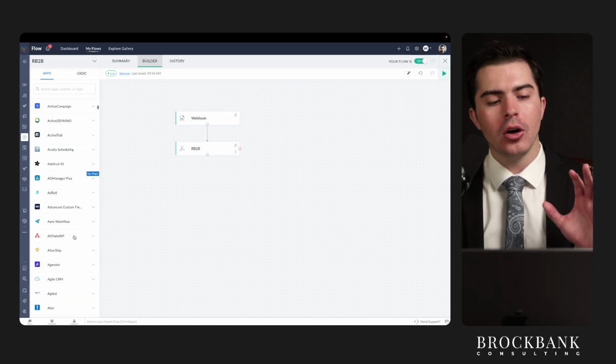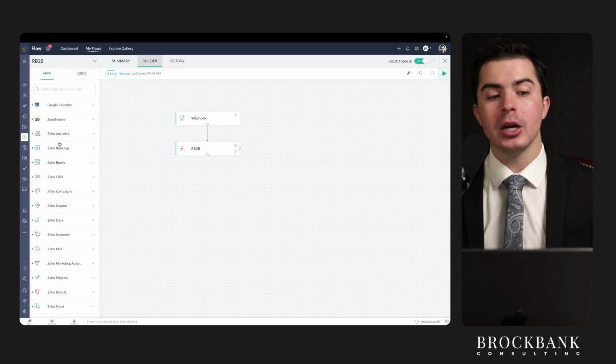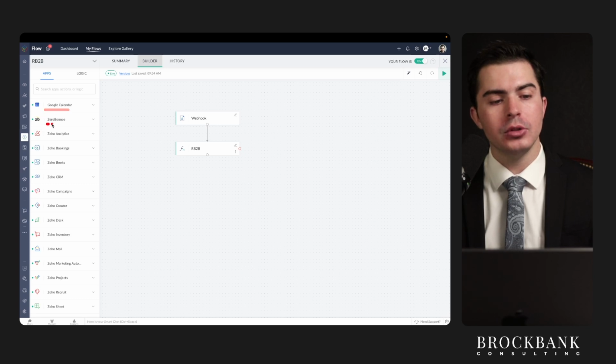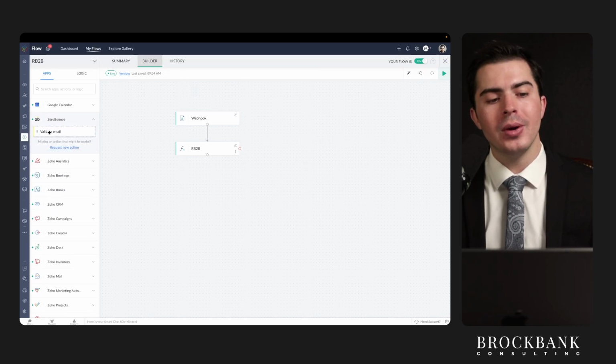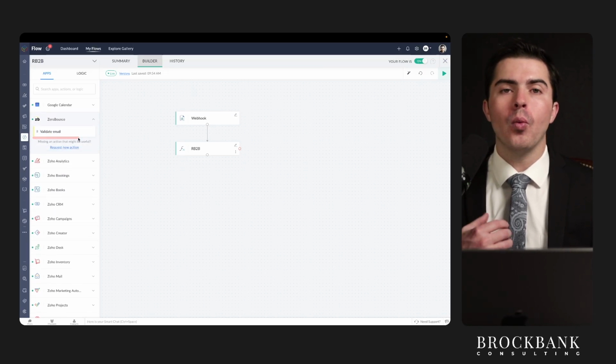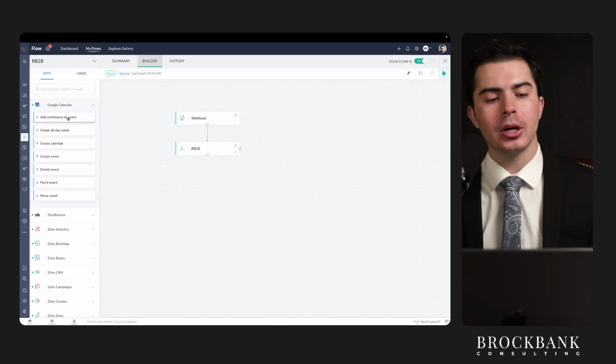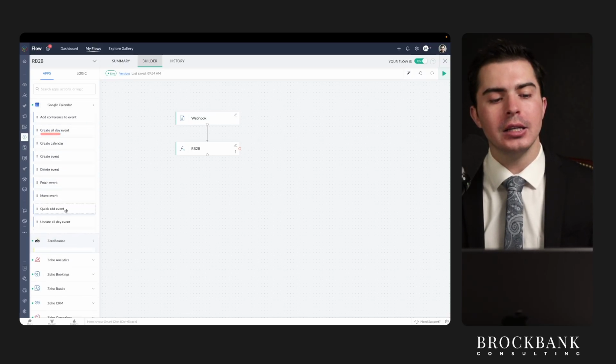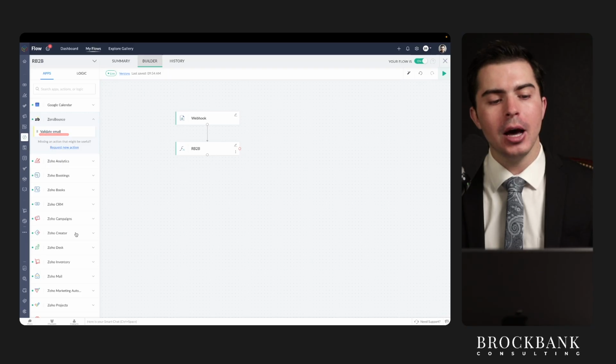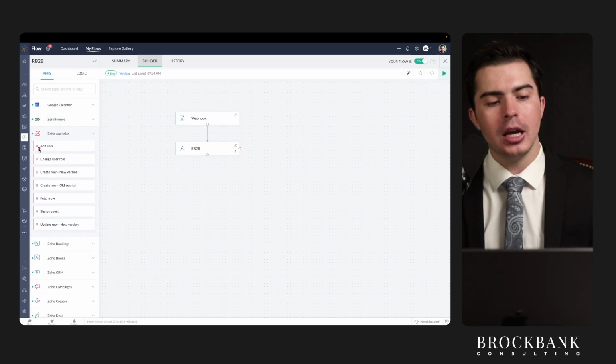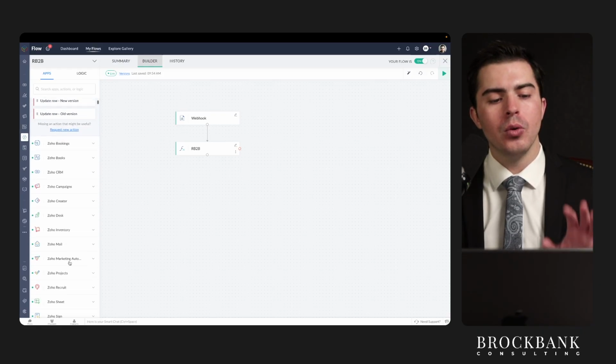And so you can see all these different applications and platforms that we can push to. Google Calendar, Zero Bounce, those are outside of the Zoho ecosystem, Zoho Analytics, Zoho Bookings. If we click on these, we can see the different ways that we can push information to these applications or platforms. So in Google Calendar, I can add a conference, create an all-day event. In Zero Bounce, I can validate an email. In Zoho Analytics, I can add a user, change user role, create a row, old version, new version. I can do all of these different actions.